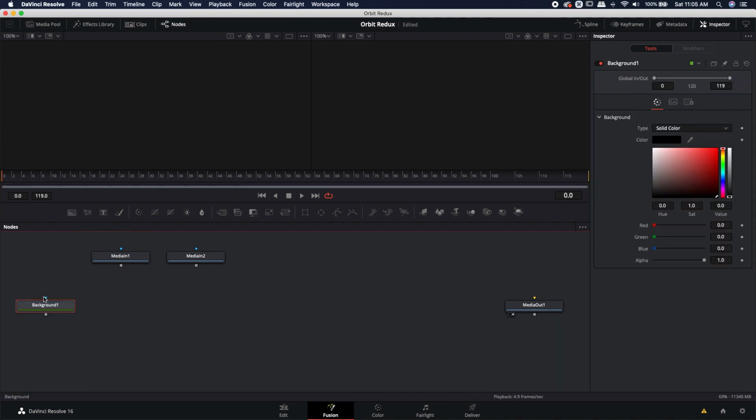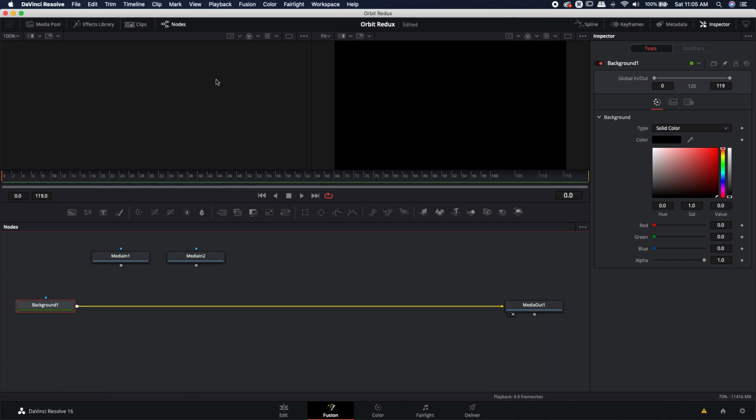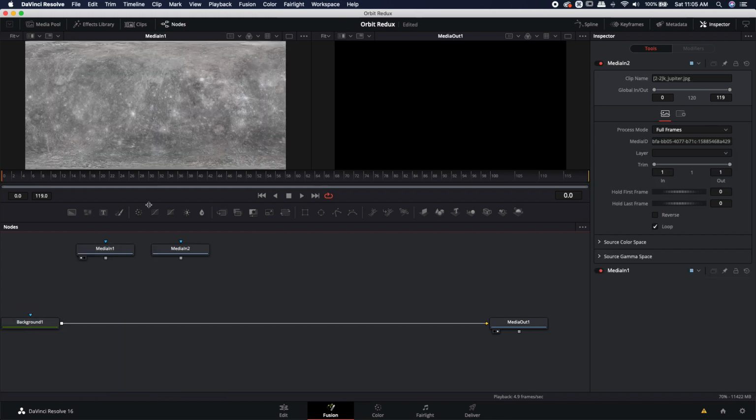All right, first thing I'm going to do inside of the node panel is bring down a black background and attach that background to the media out. You'll notice that I have dual viewer set up here. If you don't have that, all you have to do is click on this dual viewer button over here and you can place your media out over here on the right and our 3D scene will go in the left.